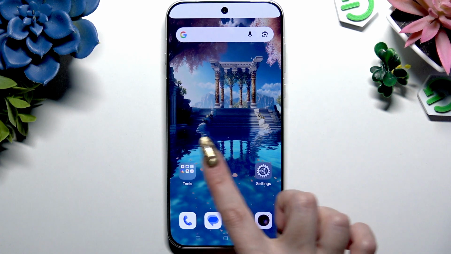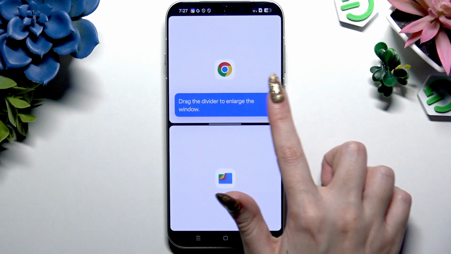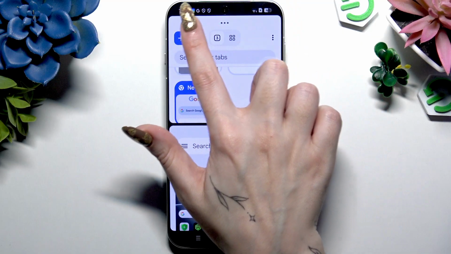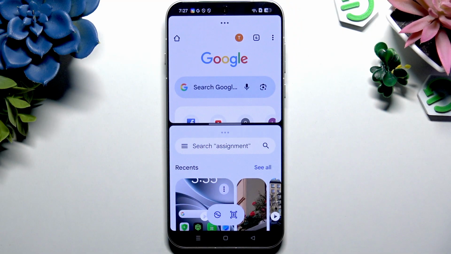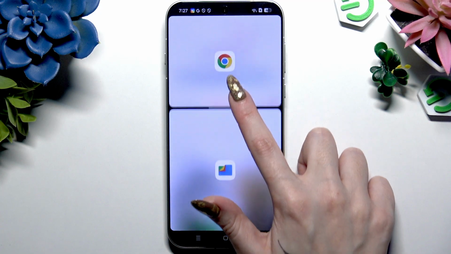Now tap on the second app you wanna use. And as you can see now, I can use both at once. If you wanna resize them, hold this gray line in the middle and drag one.